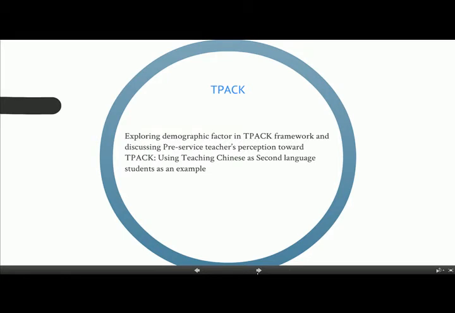As we know, TPACK is the most notable framework this year, and it has been applied to different areas where technology integrates into school language teaching and teacher training. This may not be the first study to research how TPACK integrates into language teaching, but it will be the first to try to examine how TPACK influences the area of teaching Chinese.